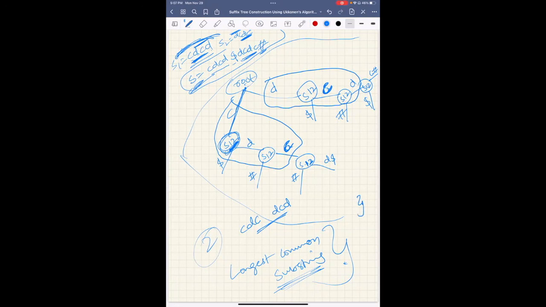Basically it takes linear time, O of n runtime complexity. This is the least possible time in which we can find the longest common substring. If we don't use suffix trees, the longest common substring will be found in O of n squared. So by using suffix trees, we found the time complexity of longest common substring for a particular string in O of n time.